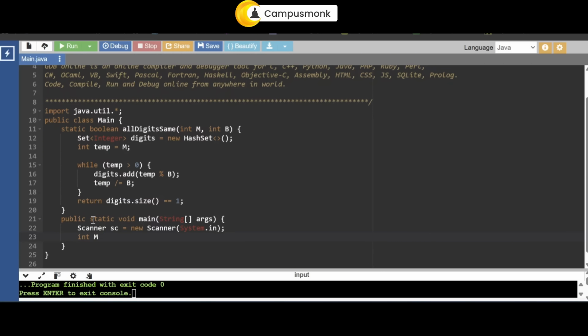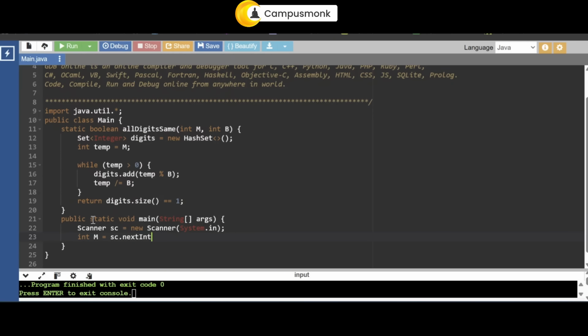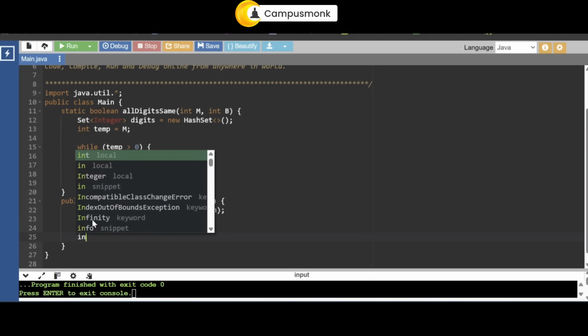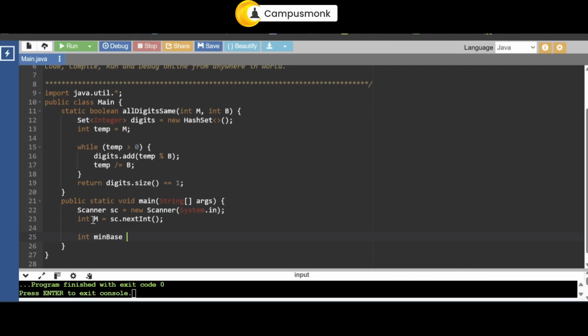We'll do int m is equal to scanner.nextInt(). And we are going to assign our min base as well. What will be our min base? Our min base will be 2, correct? The minimum base that we are going to use.